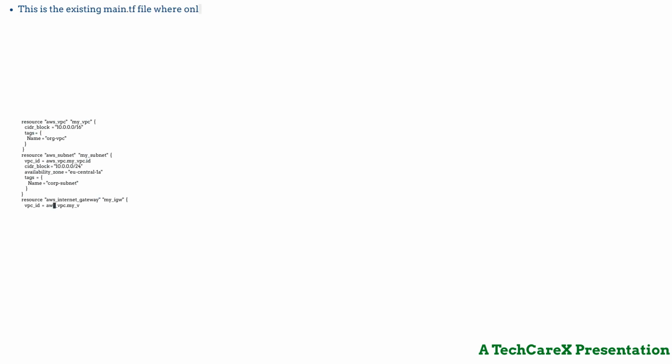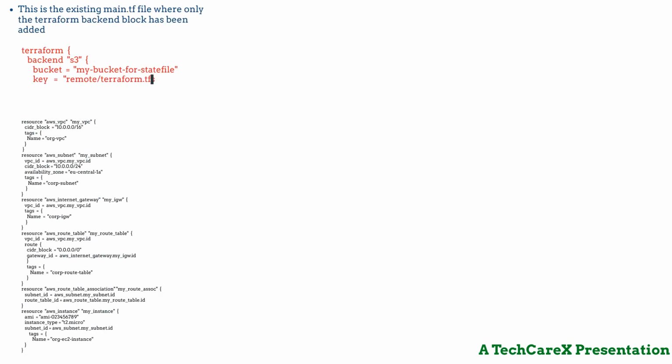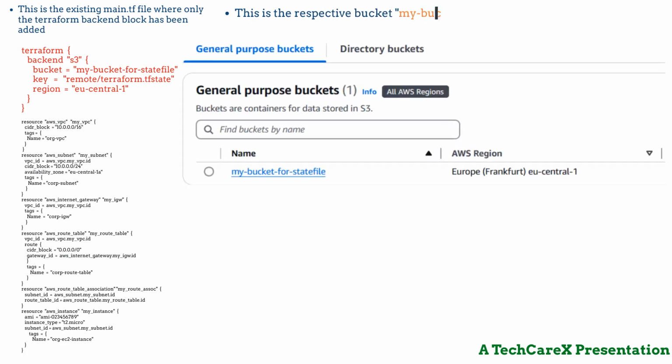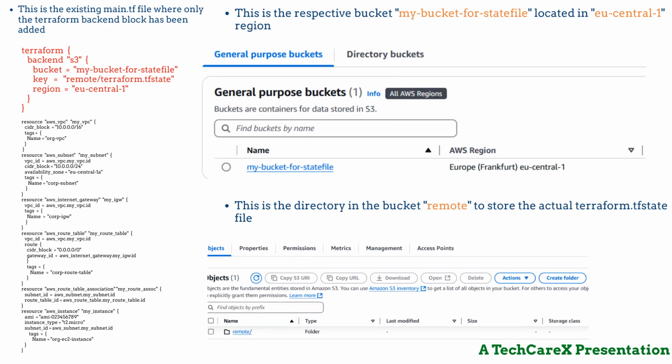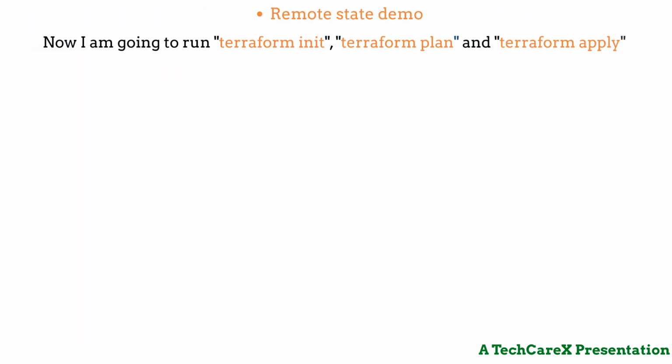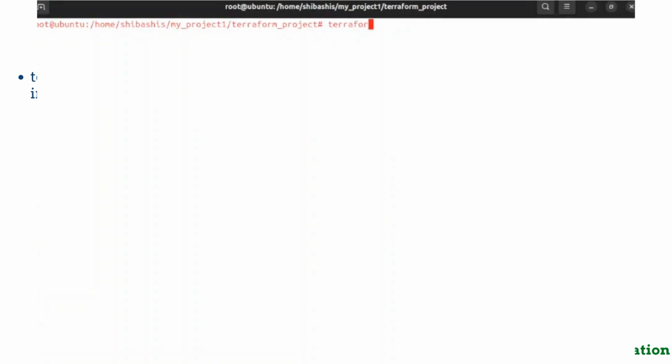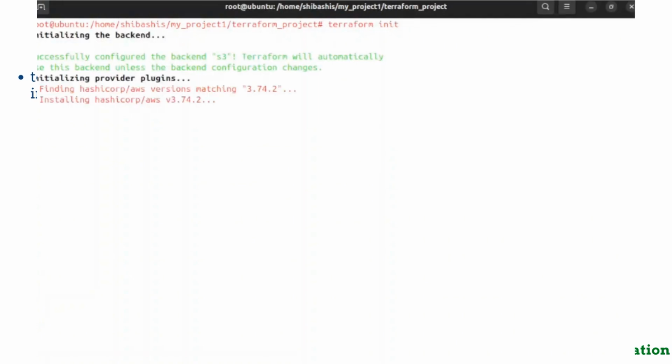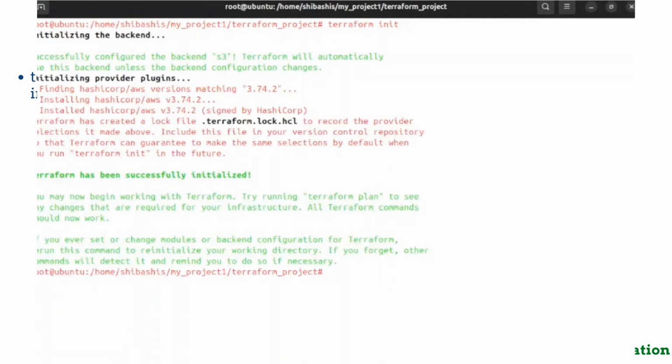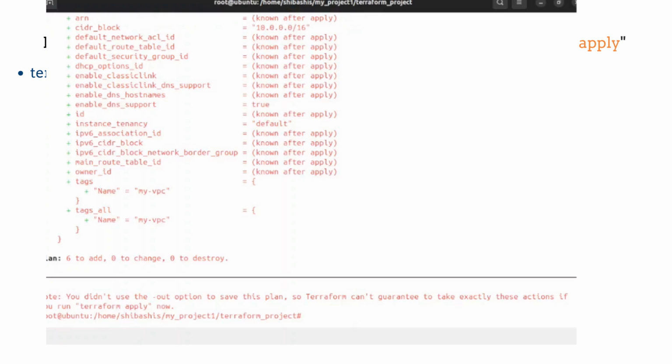This is the existing main.tf file, where we have added the backend resource block, and this is the AWS S3 bucket, with the directory name remote, in the EU Central region. With terraform init, Terraform starts the workflow by downloading the necessary plugins for the backend from the AWS cloud provider. Now terraform plan gives detailed information on what Terraform is going to create once terraform apply is executed.